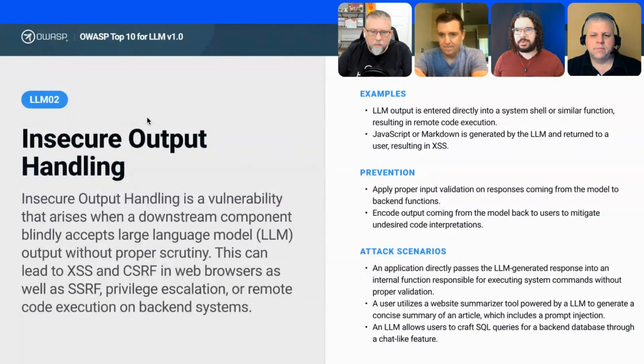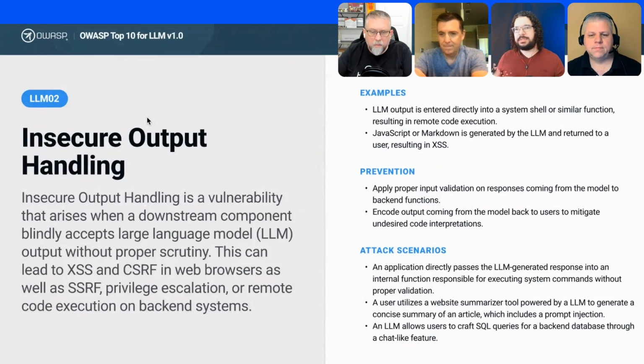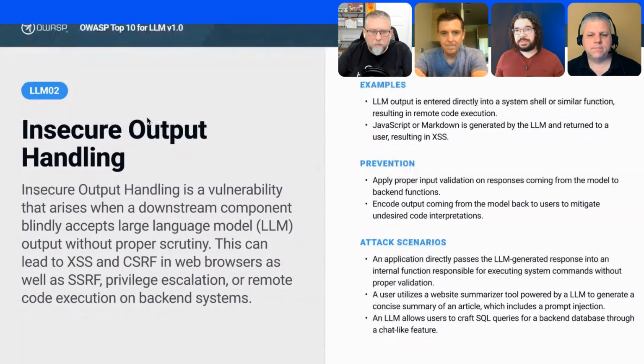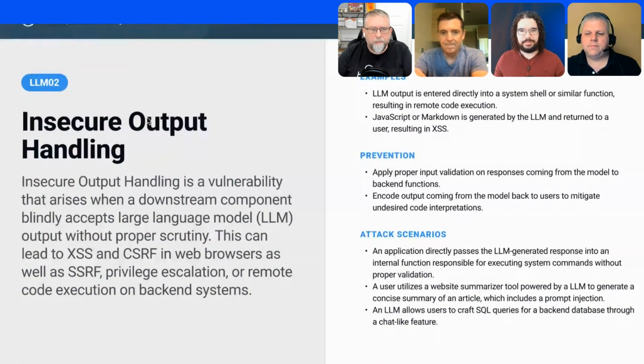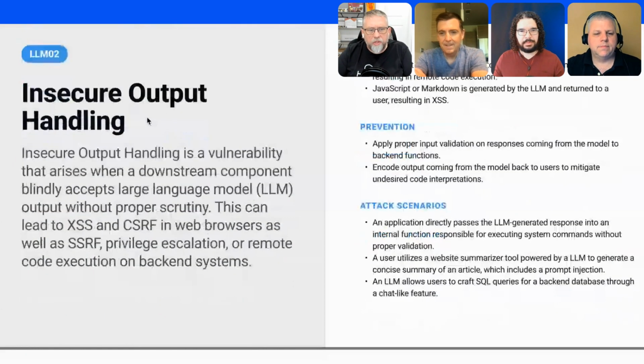Just like cross-site scripting, stored cross-site scripting, right? It's stored in the database. So when it's getting sent back to a user, you want to encode that so that it doesn't harm the users. It's the same thing for large language models, because large language models return information back to the user, and that information is sometimes interpreted as HTML or JavaScript or Markdown. Okay. So that takes us through number 2, insecure output handling.